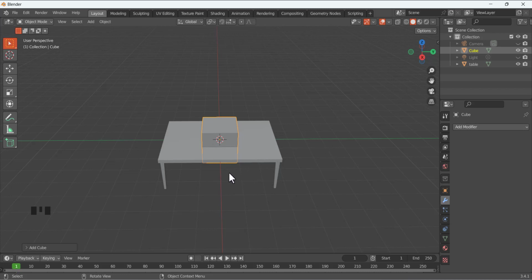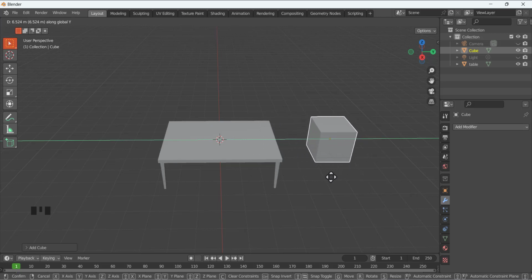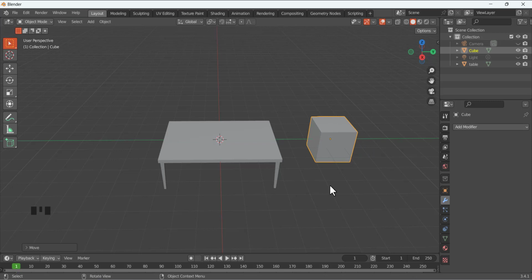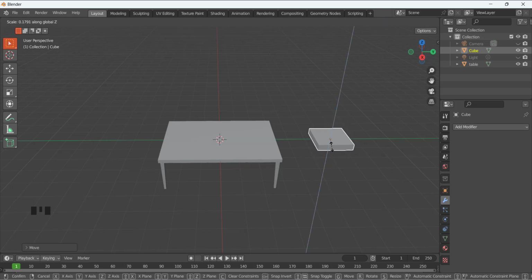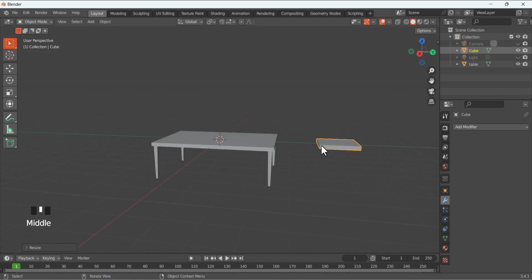And then just move this cube to this position. So G for move, and we want to move it in the Y direction, so press Y. It will be aligned with the Y direction. So just place it here. Then S for scale, and we want to scale it in the Z direction. Just scale it like that. And here, if you want to change your scale, you can also go to the properties and adjust this scale.